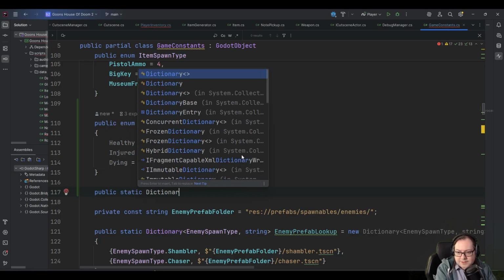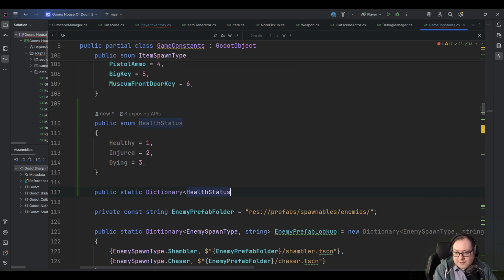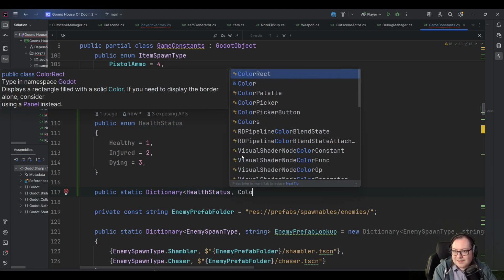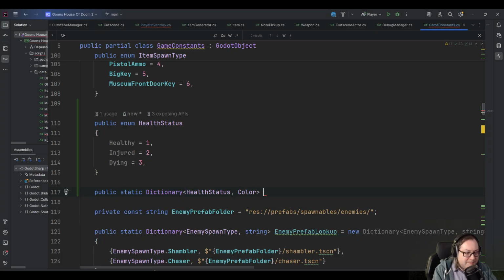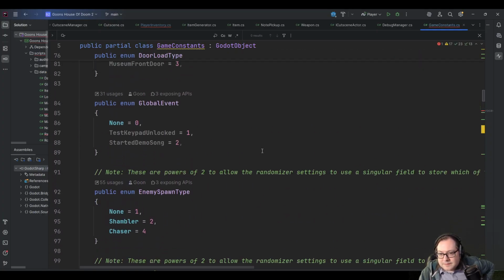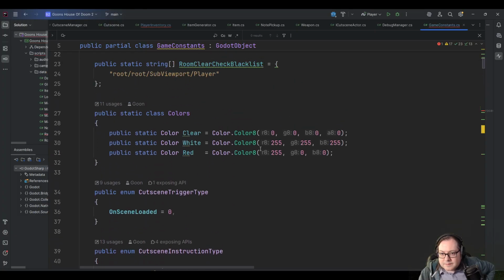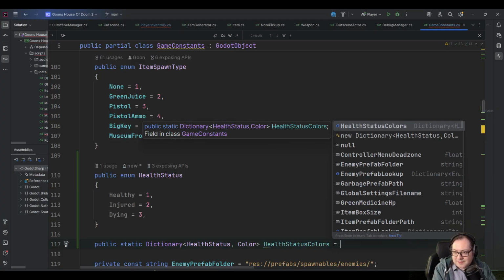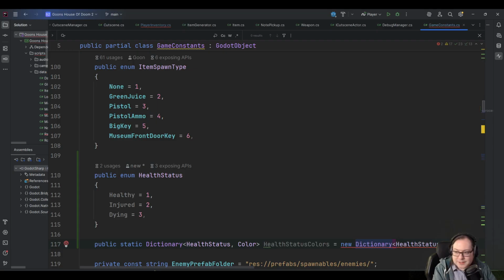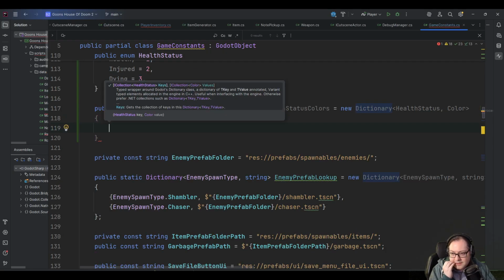Public static dictionary, HealthStatus, Color. Shoot, wait, I think that's the right struct. Hopefully, anyway. Health status colors. Honestly, this is going to be something I won't need in the long run because we'll just swap to textures, but I guess this will become a dictionary of strings to reference which texture to load.